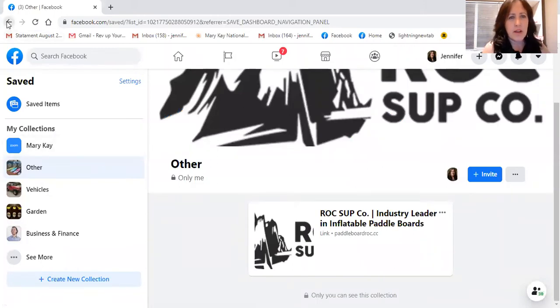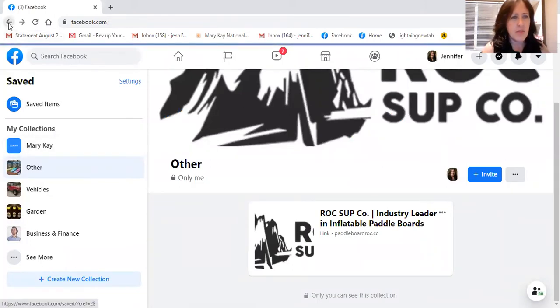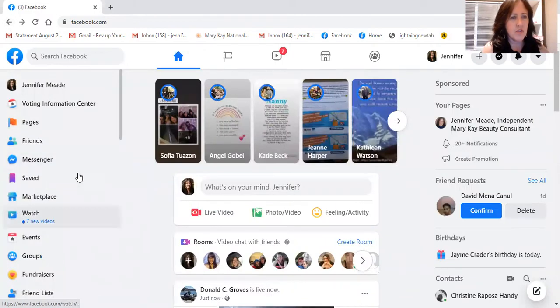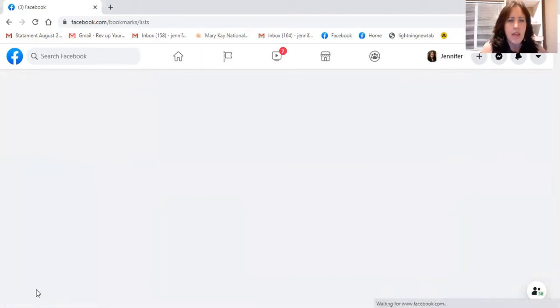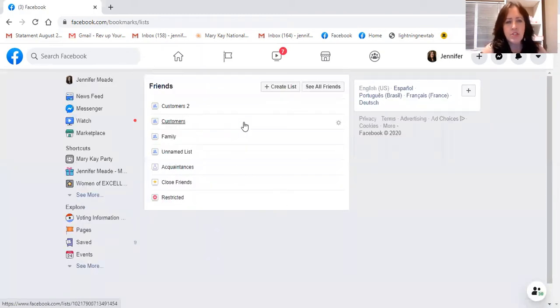We are gonna go back because I clicked on something accidentally. Sorry about that. Okay, let's go to friend lists. And when I opened this originally, there were ones that say family, unnamed list, acquaintances, close friends, and restricted. I guess if you want to restrict someone, you can put them on that list. Those were already there. I was watching a tutorial on this, and he had some of these too, so I think they're just ones they made for you.